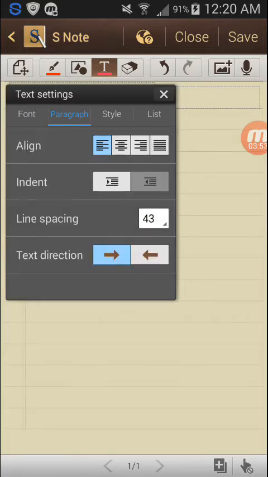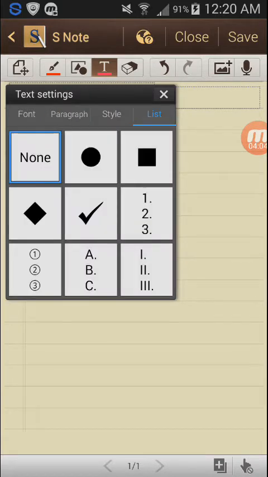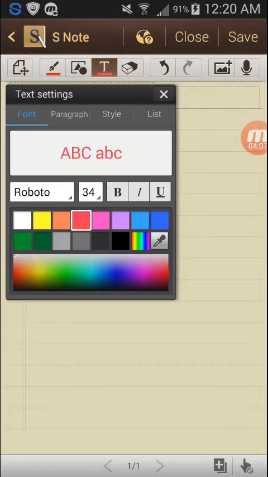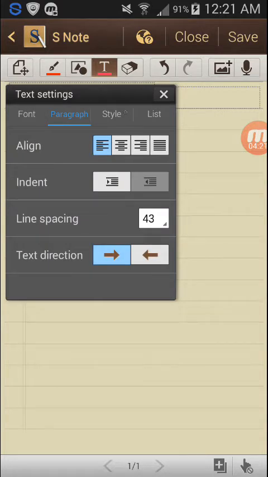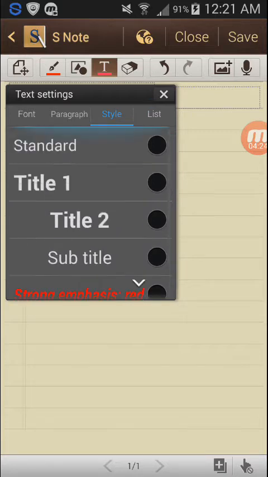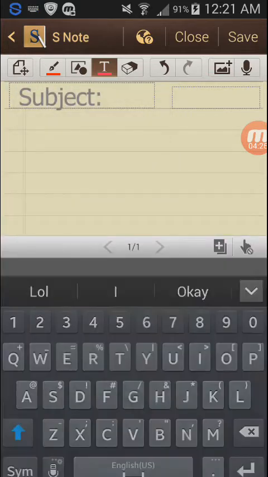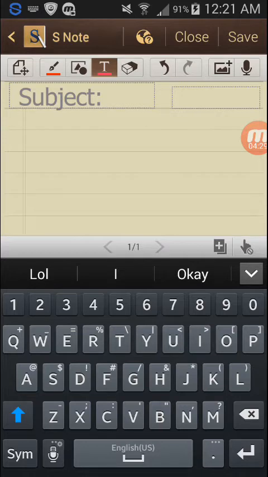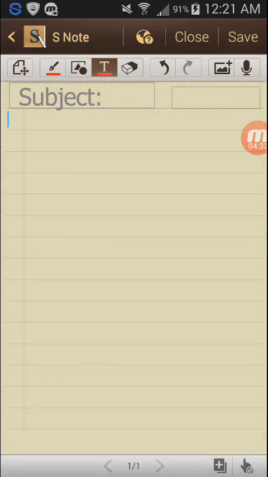So then you go to paragraph, and it's basically all the normal typing stuff. And I never type, so I really don't know what any of this stuff does. I just know font size, different font types, different colors, bold, italics, and underline. I don't really know what paragraph, style, or list do. You guys are gonna have to play around with it and figure it out. But that's basically if you need to actually type something instead of just draw it.